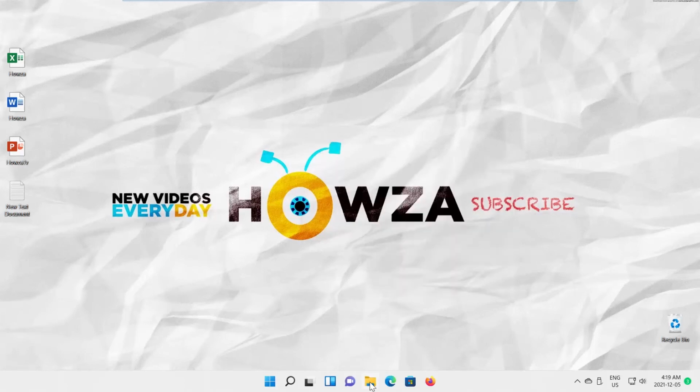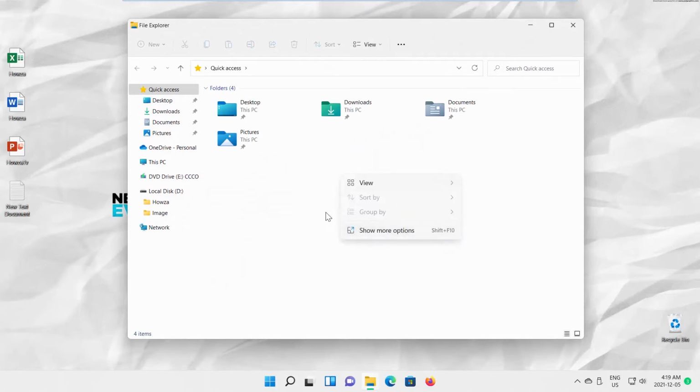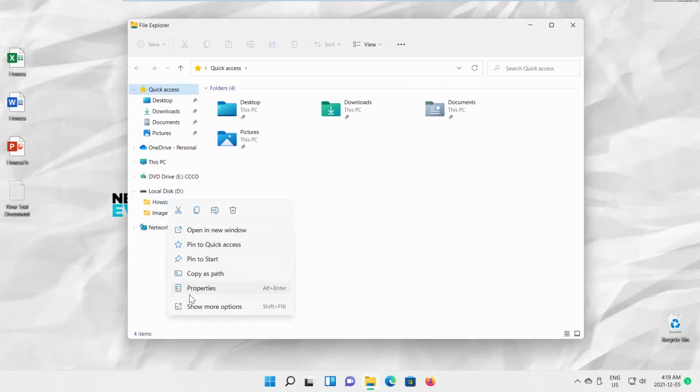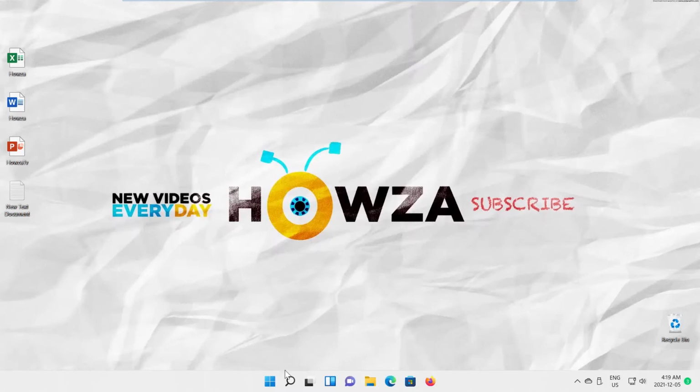In today's tutorial, we will teach you how to bring back the old right-click menu in Windows 11. Windows 11 has a bit different right-click menu. We can change it back to the old one.